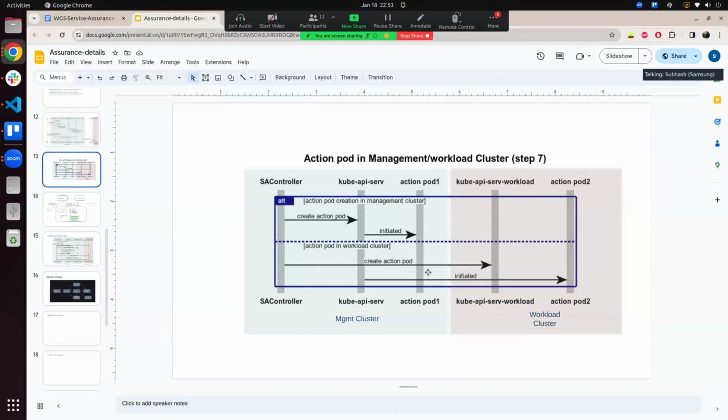Okay. But Wim, do you agree that it makes sense that we can put this particular business logic in the management cluster, and putting it in a workload cluster also adds the advantage? Because I see that will help us react quickly if we put it on the workload cluster.